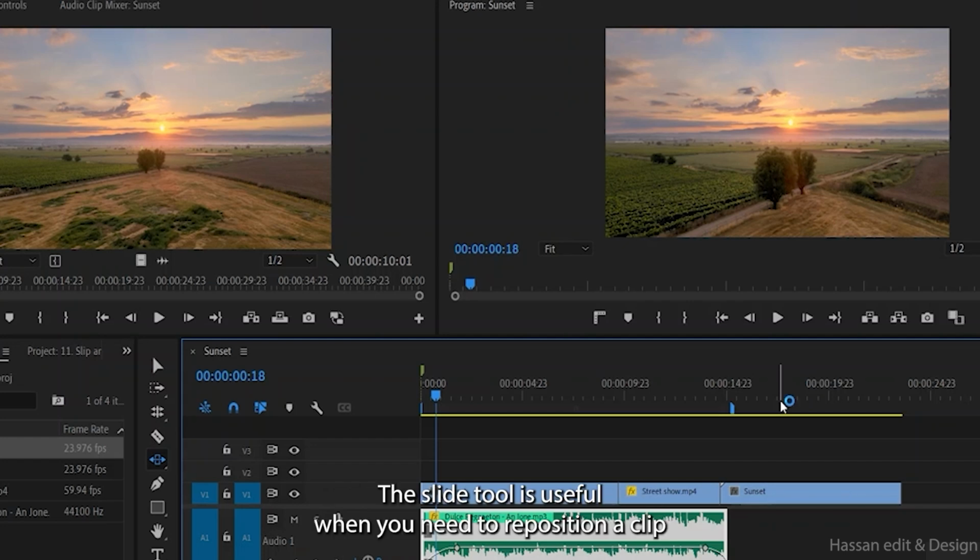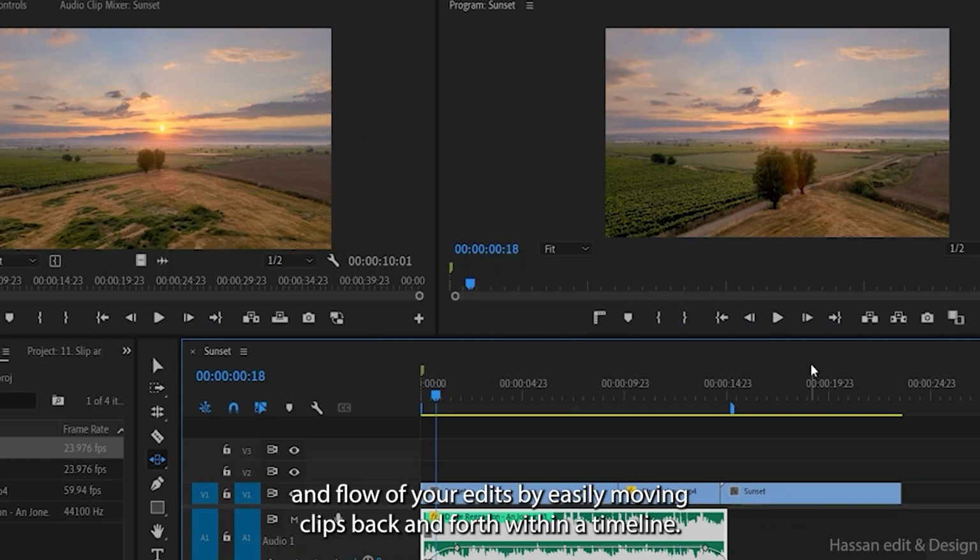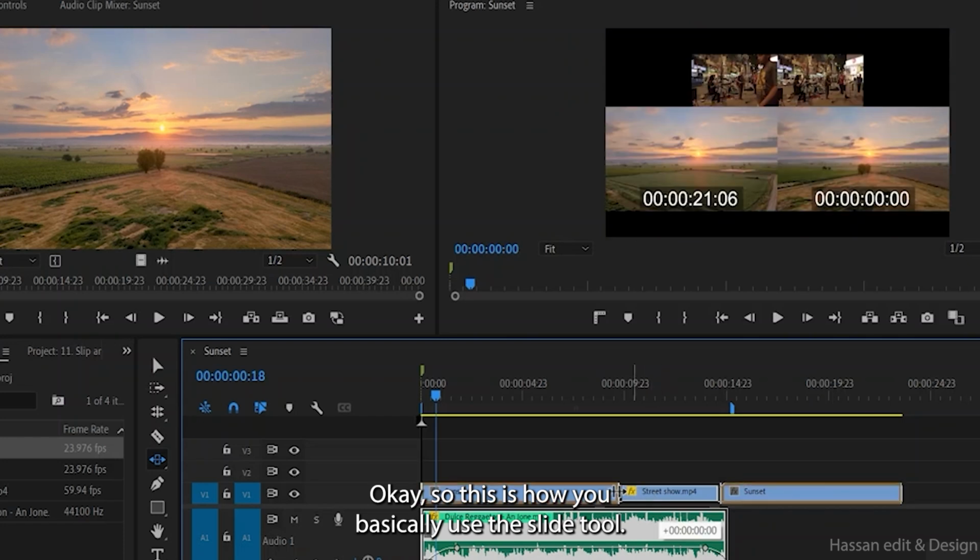The slide tool is useful when you need to reposition a clip within a sequence without changing its duration. It allows you to fine-tune the timing and flow of your edit by easily moving clips back and forth within a timeline. Now, both slide and slip tools are essential for making precise adjustments to your clips in Adobe Premiere Pro, giving you control over the content and placement of your footage without disrupting the overall structure of your timeline. Okay? So this is how you use the slide tool.